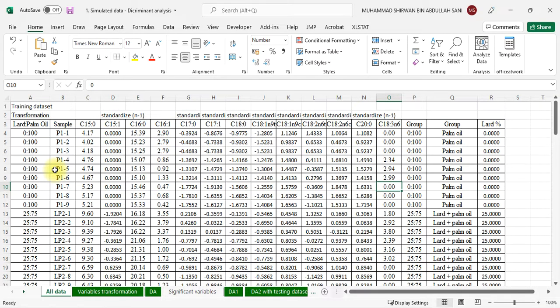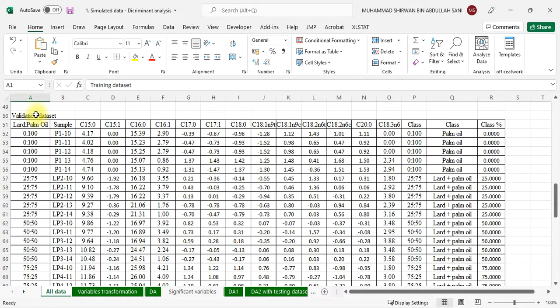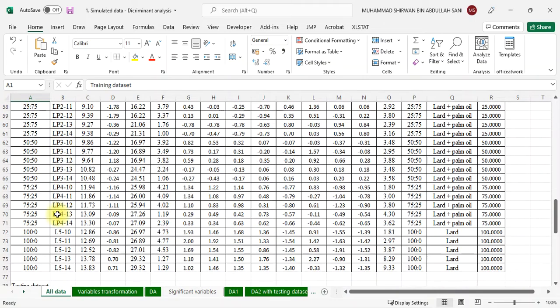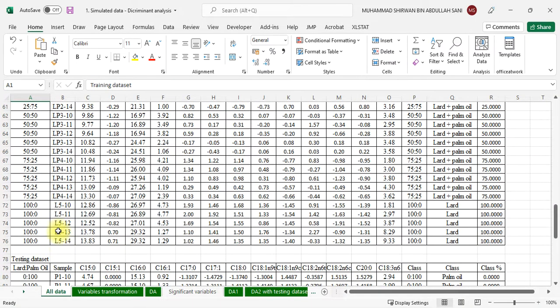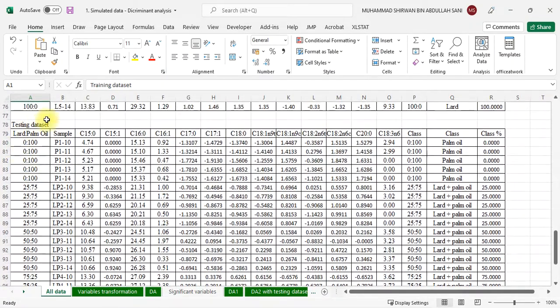Okay, so if you can see at the top here, we state this is the training data set. And then I have prepared a validation data set as well. This is another set of palm oil and lard, but a smaller size. And then I have prepared a testing data set.